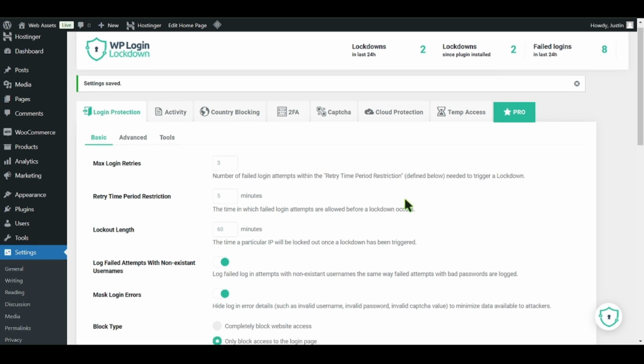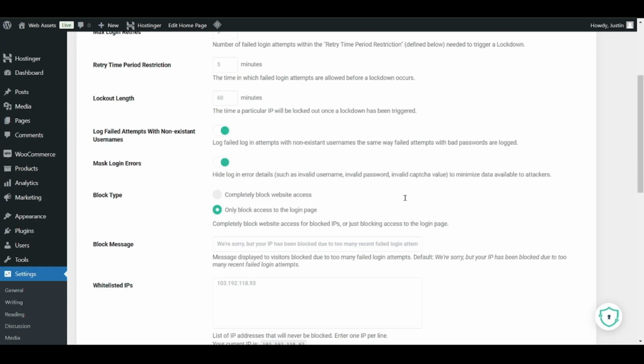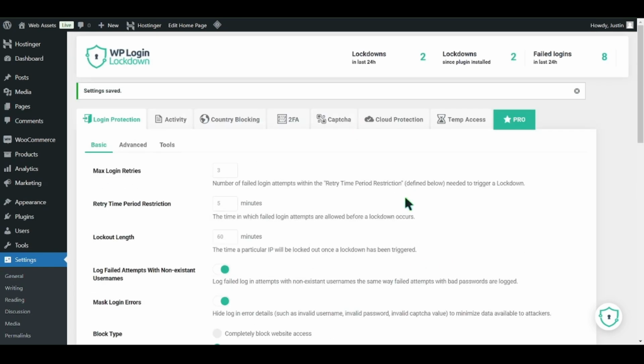It's really easy to use, but it's very useful, especially if you're working with a large website with a lot of logins on a daily basis. You want to use a plugin like this. Moving forward, we have some additional features.